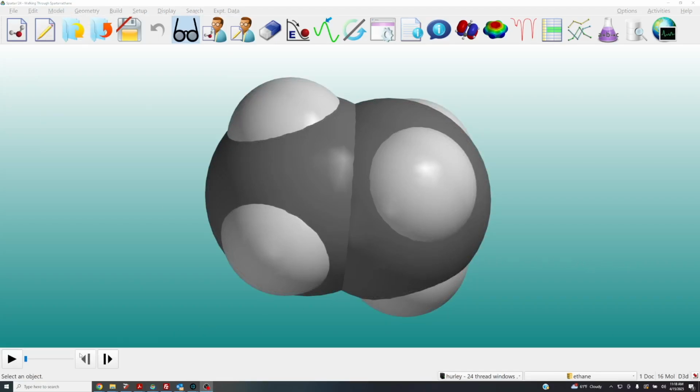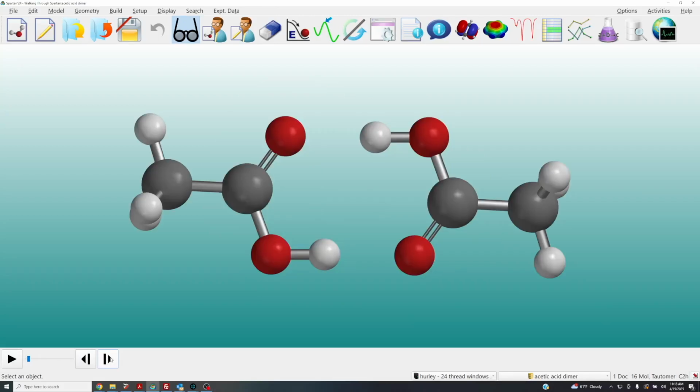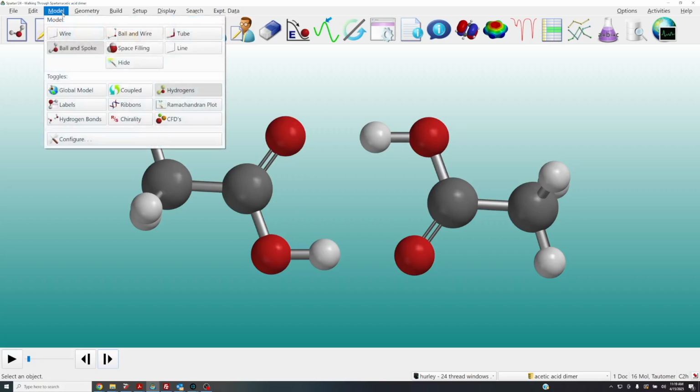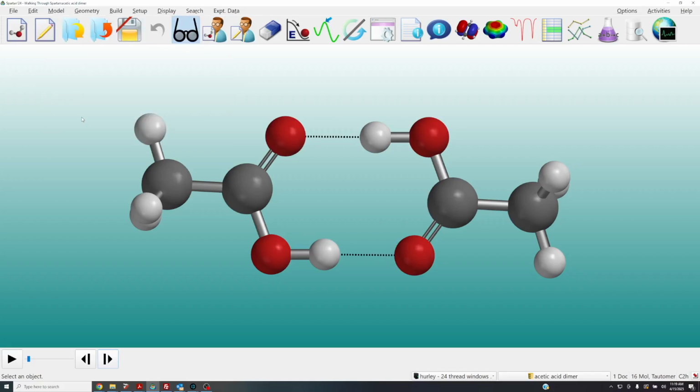Okay, let's click in the lower left step key to advance to the next molecule in the list. And the next molecule is actually a dimer. It's an acetic acid dimer. And we have a nice opportunity to display hydrogen bonding here in two locations. So go to the model menu in the upper left, and turn on display of hydrogen bonds towards the bottom. There's an atom and an angle and a distance criterion, but essentially if the system meets the criteria, Spartan will display a hydrogen bond.